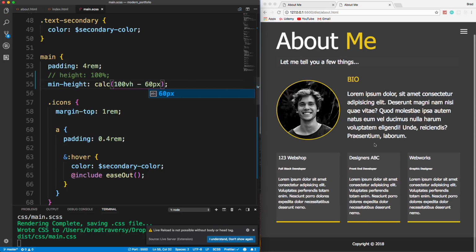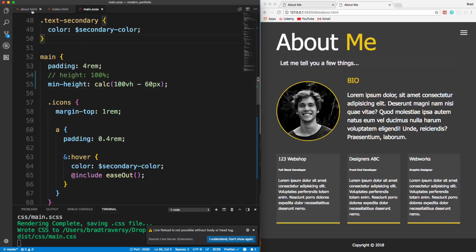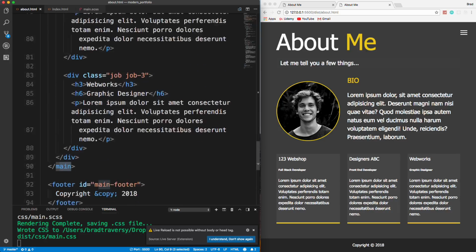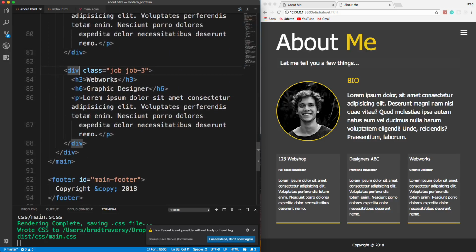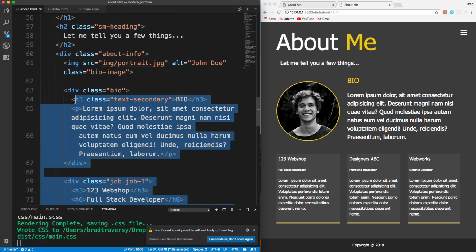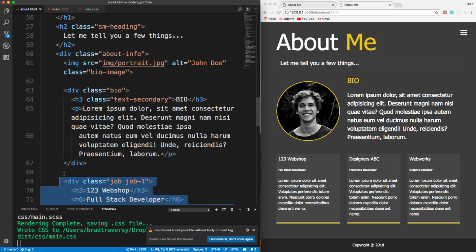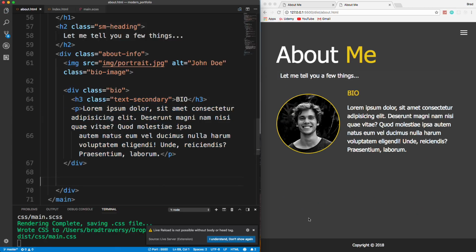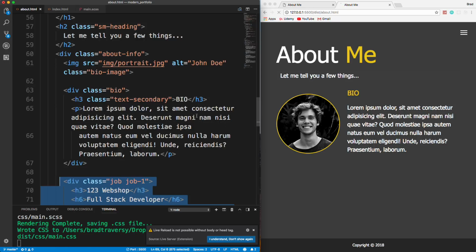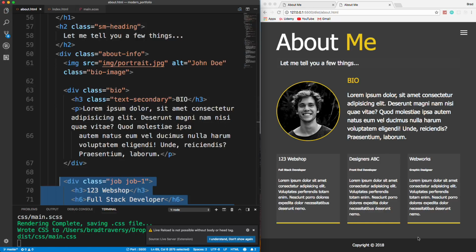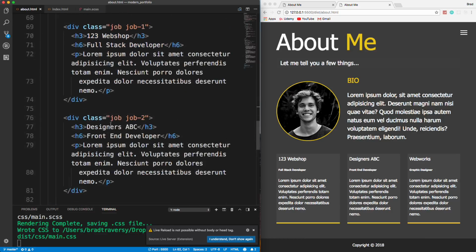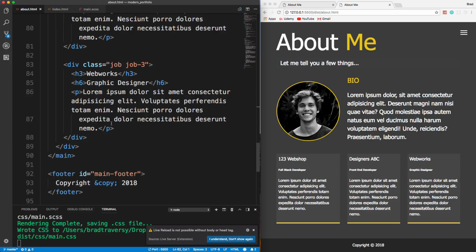Let's save that. Now if we go to our About page and remove the jobs like we just did, the footer should stay at the bottom, hopefully. Let's get rid of these and save, and there we go. So now we have a sticky footer. Before calc was available, it was kind of difficult to get a sticky footer to stay in place, but that's all you have to do. For the element before it, you just calculate the viewport height minus the height of the footer.